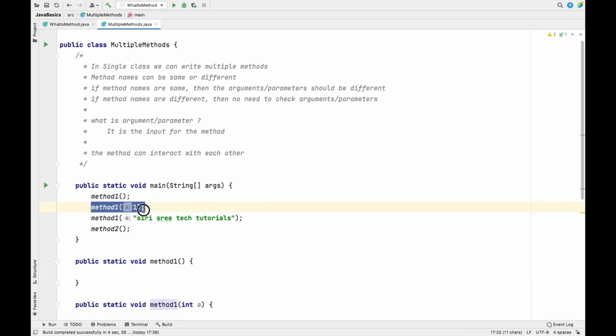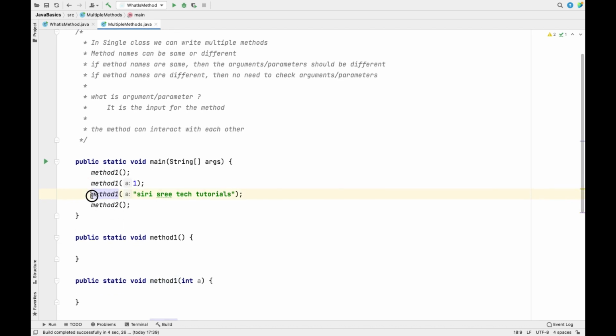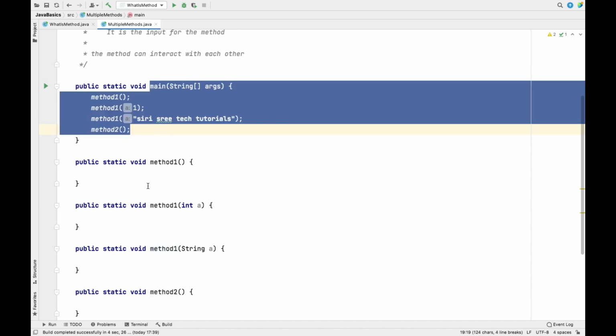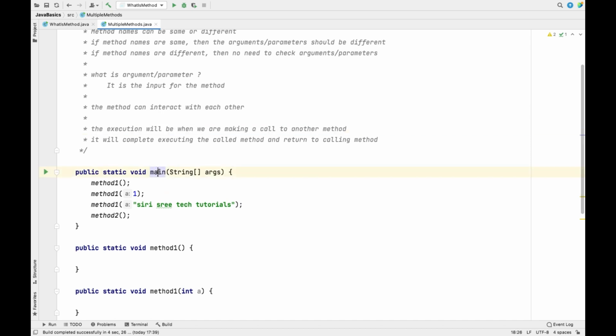I can also call another method with the integer parameter, method 1 with a string parameter, and method 2. That means from the main method I am calling every method below. The execution happens when we are making a call to another method. Let's say the main method is making a call to method 1. At that time the main method is the calling method and method 1 is the called method. That means from the main method, method 1 is getting called.